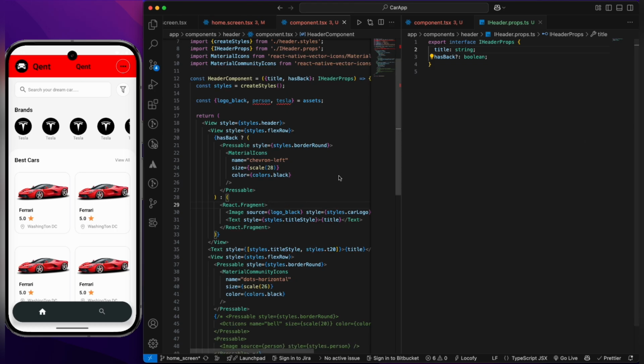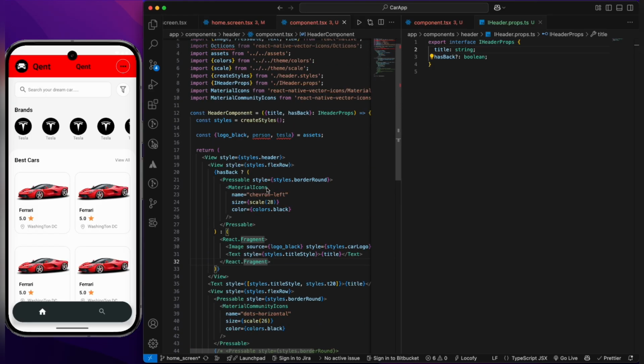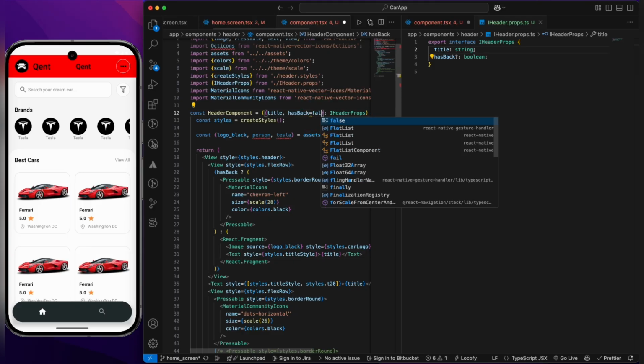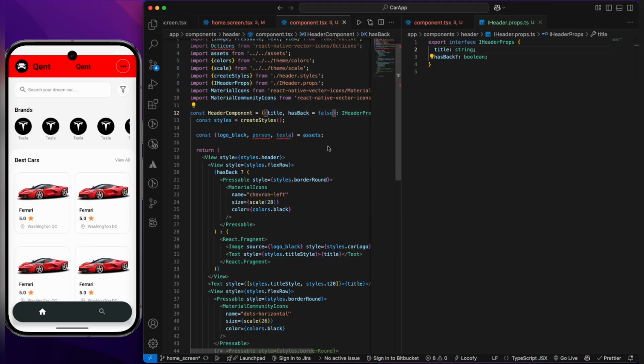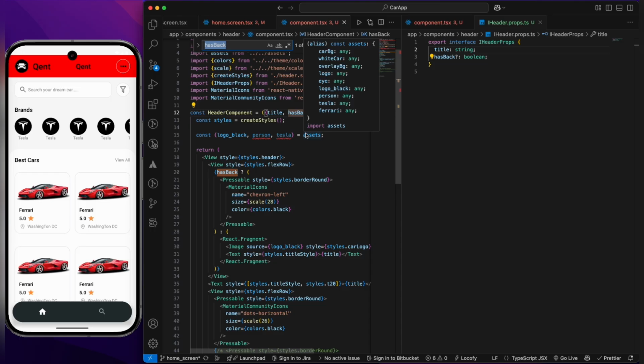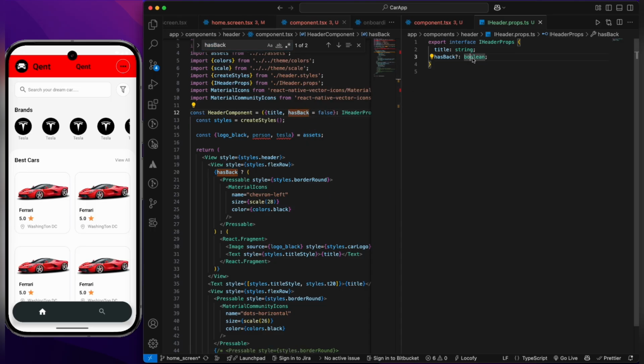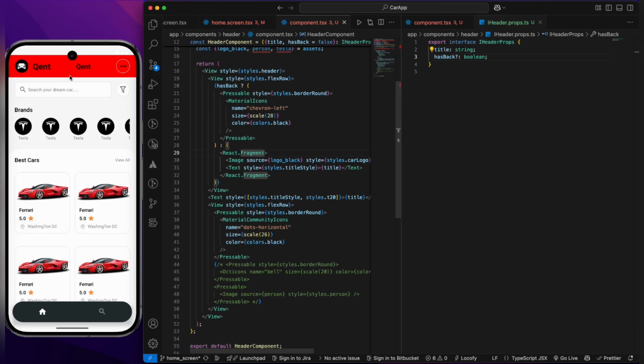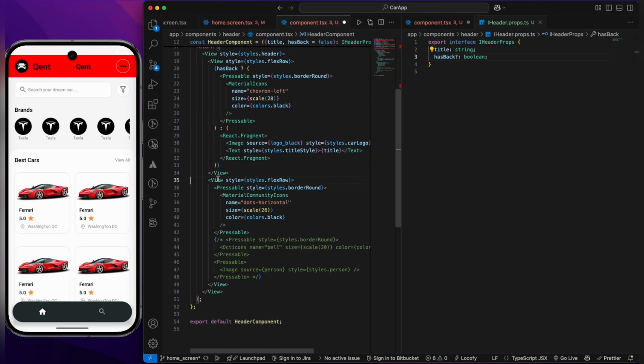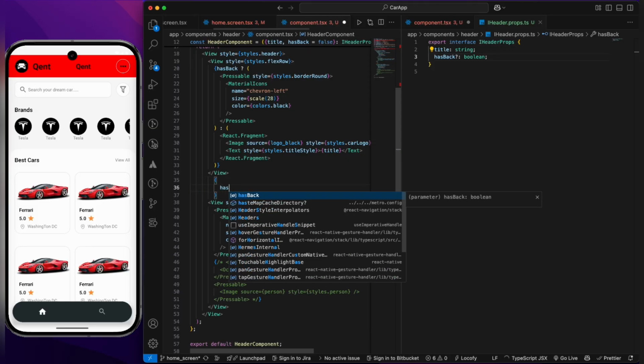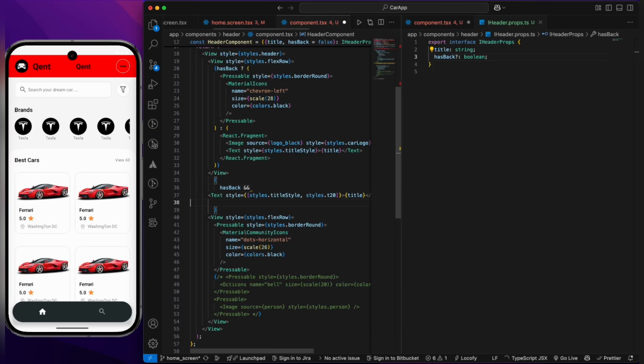So if I have hasBack, then it will render this. If it does not have the hasBack, then it will render this. As of now I'm going to keep this as false. By default it is already undefined, so it will be false, but I have already given the type boolean, so I'm making it false instead of undefined. For this one, definitely the hasBack will be false, so it will not be shown right now.